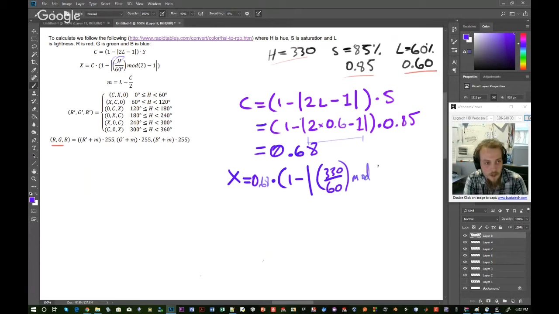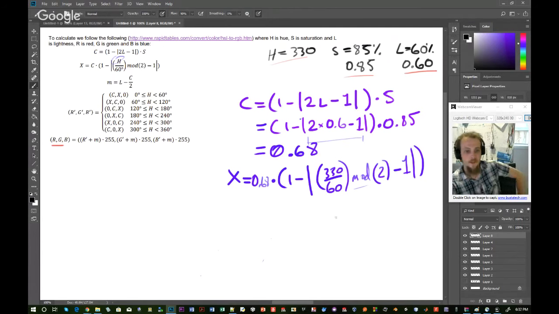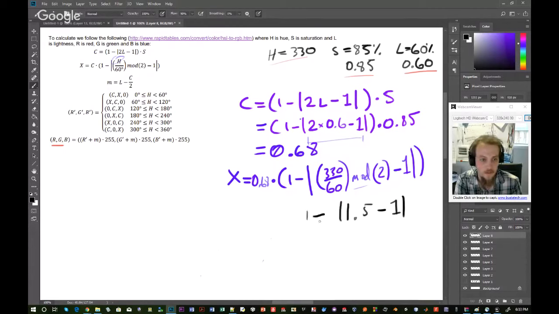Now, this mod is a special operator. This is a floating point mod. Mod means remainder, if you remember your remainders. So if I have 3 mod 2, I should get a 1. Here it's a little bit more interesting, because we've got floating point, but we're going to let the computer do this job. In this case, it comes out as 1.5 minus 1, and then we've got 1 minus that, times our 0.68.